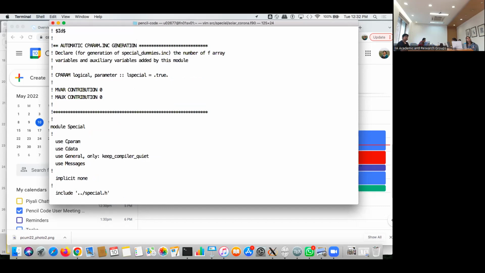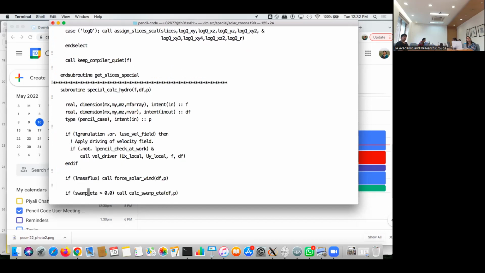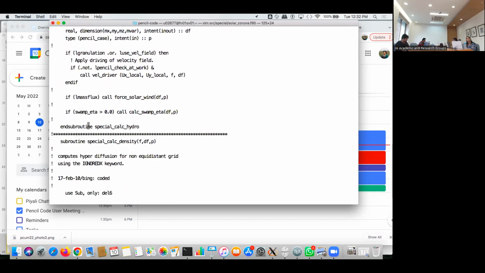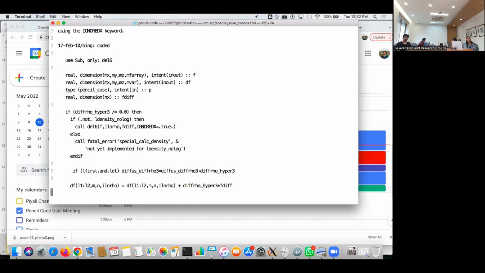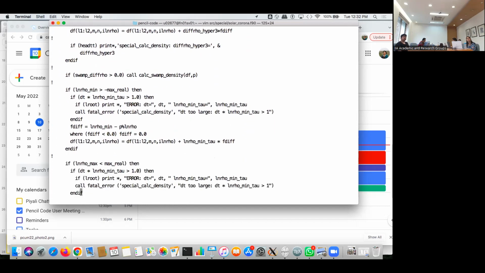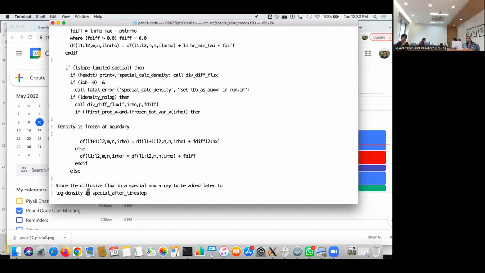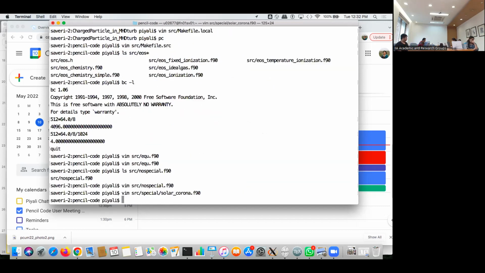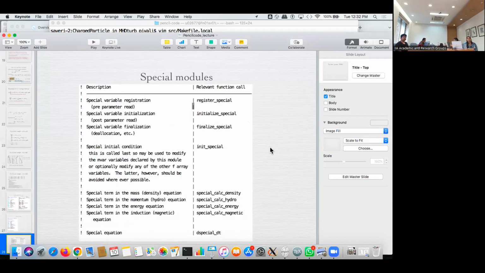So for example, you again go to the special calculate hydro. It is doing something here. There is a solar wind, or it is doing something. Even in the density module, there are some hooks here. So here it is doing some calculation. So in my case, I am only using it to put some boundary conditions or some unique kind of forcing. But you may also want to solve a particular equation.